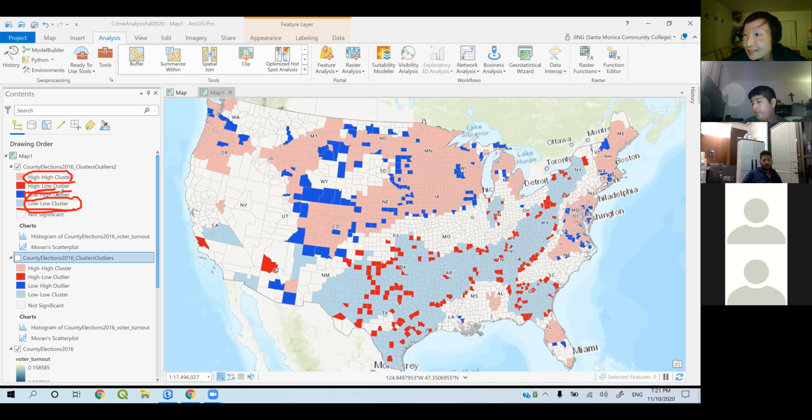Okay, and this local Moran's I can also give you outliers. Compared to my neighbors, you can see those high-low clusters. That is, my county has a high turnout, but my surrounding counties have a low turnout. As opposed to this low-high outlier, where compared to your neighbors, yourself is a low turnout, but your surrounding area is high turnout.